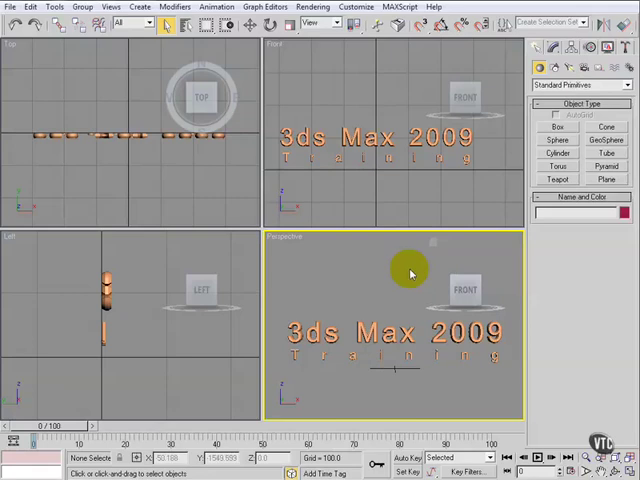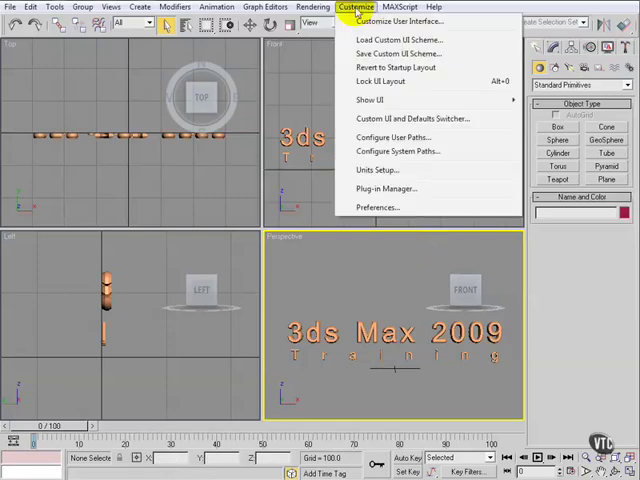The most important thing in 3D is to work faster. No matter which software you're using, it's always a good idea to customize your user interface. 3ds Max allows us to nicely customize the UI according to your needs. If you go to Customize, here you can load some custom UI schemes. Let's quickly load a few.